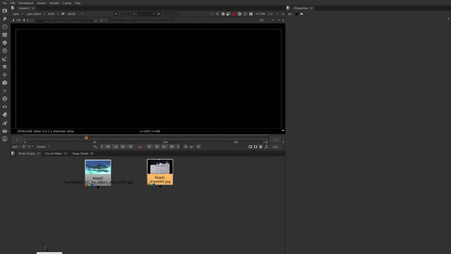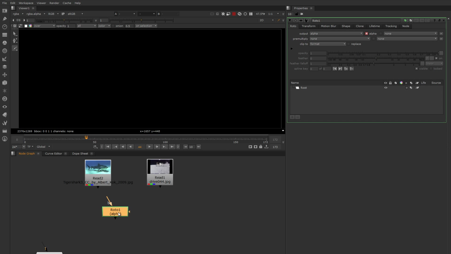Nuke has two ways of manually creating mats. The simplest is called the Roto Node. To get a Roto Node, you can right-click and select Draw Roto, or you can hit the O hotkey. O for Roto.